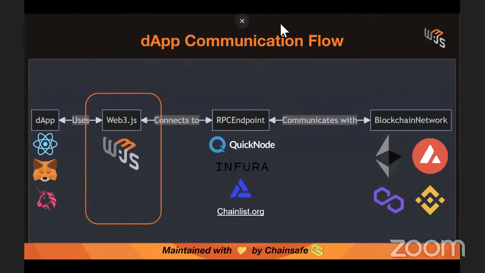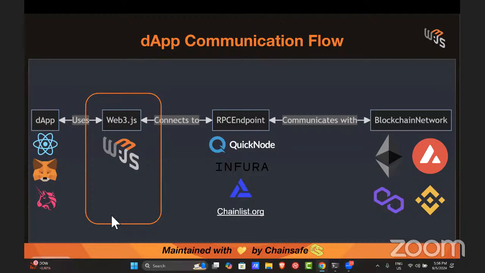Raise your hand. Yes. Sorry, can you go over the JSON RPC API again? The JSON RPC API, please can you explain again? I don't think we got it.